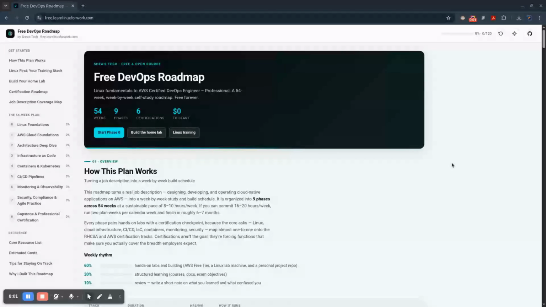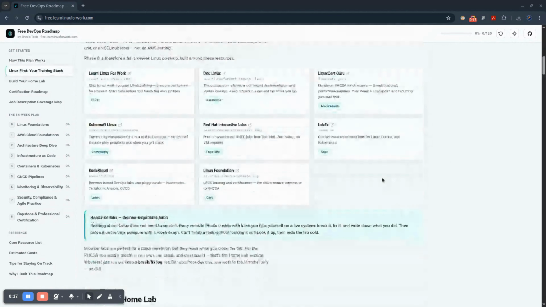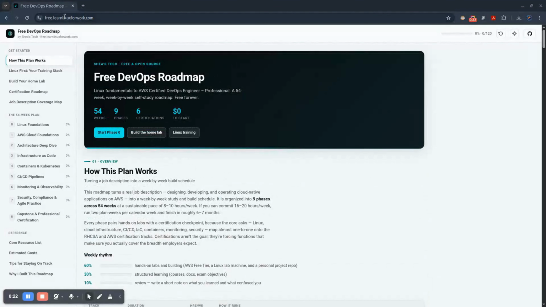All right, so let's take a look at how you can actually buy hardware. This website here is free. It's free.learnlinuxforwork.com. Essentially, I made this available so that anybody can go to it and use it as a central location to find documentation quickly, right?